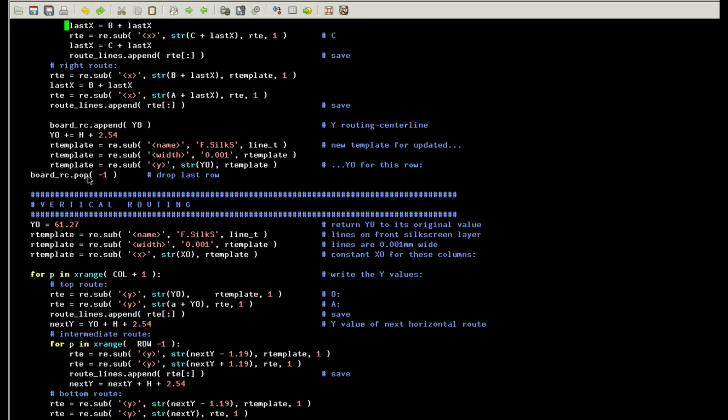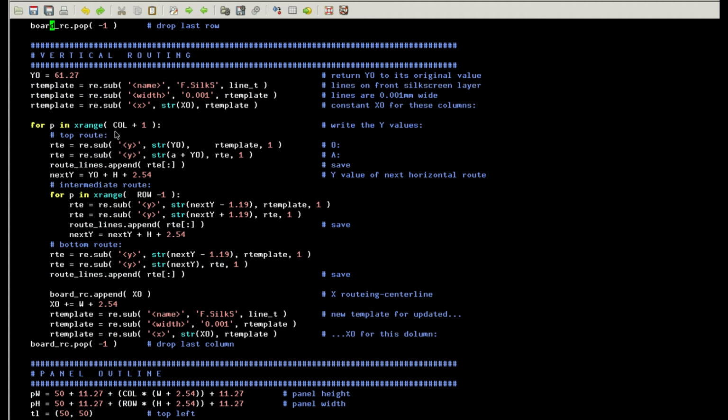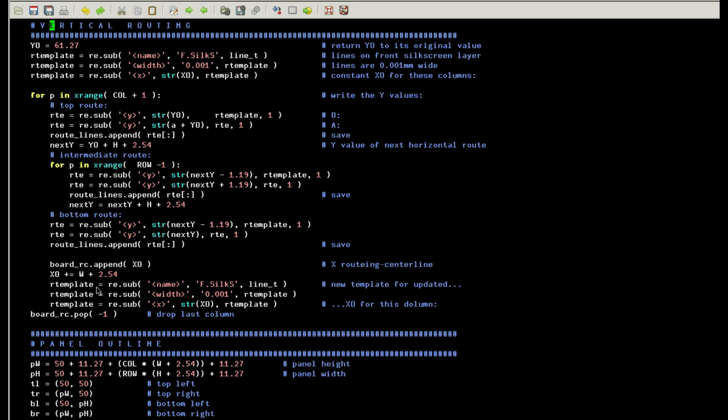Okay, now for vertical routing, it's exactly the same thing, except we're going in the vertical direction. And when we finish a whole line, we save X. We save the value of X0 in board RC, and that's going to give us our points for the PCB board origins, and advance X0 by the width of the PCB plus the routing diameter. And it's the same as before, and the little pop is necessary here too because there's one more routing line than boards.